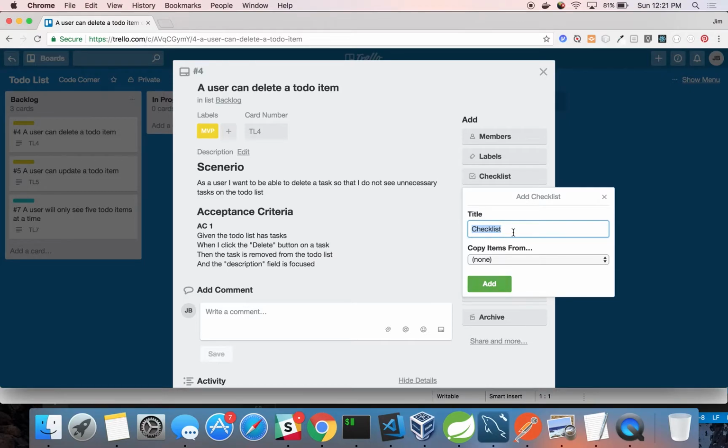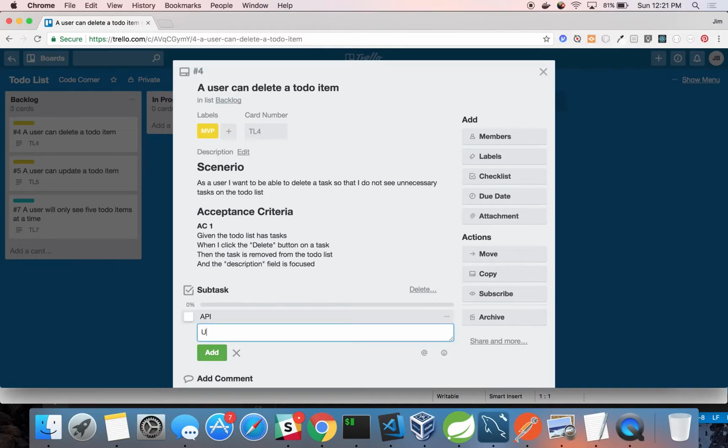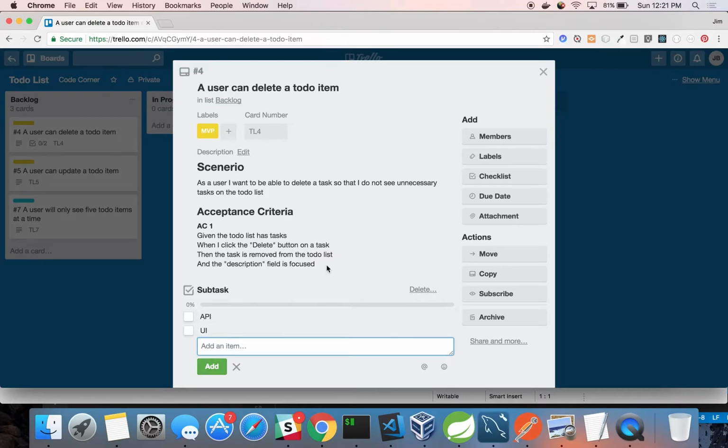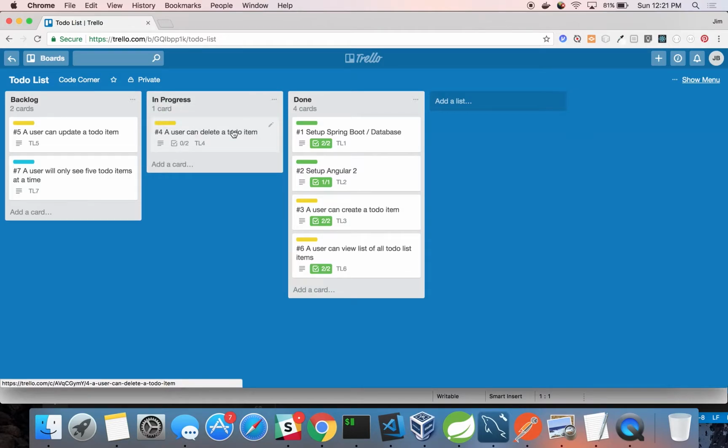Looks like we're missing a little thing here, so let's go ahead and add to our checklist here. We'll call it subtask, and I like to add API and UI, just because there's not too much more than that. These are pretty simple, so I'm not going to have many more subtasks than that. Okay, so let's go ahead and close that guy, and we'll move that into in progress.